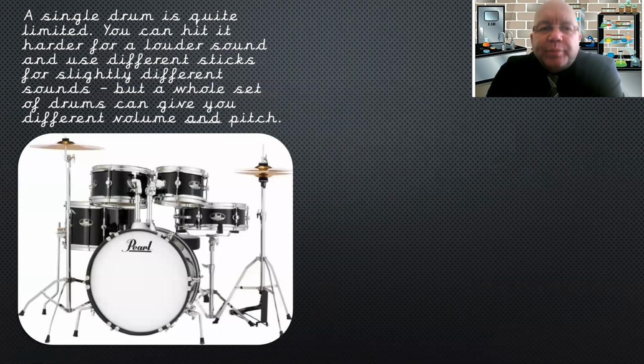Now, a single drum, you imagine one drum, it's quite limited in the sound it can make. Yes, you can hit it harder, so you're making a louder sound. Or you could use different sticks or brushes or all sorts of things to make the sound slightly different. But a whole set of drums can give you a lot more sound. You can change up the volume, you can play with the pitch, you can have a lot more fun and create a lot more notes.